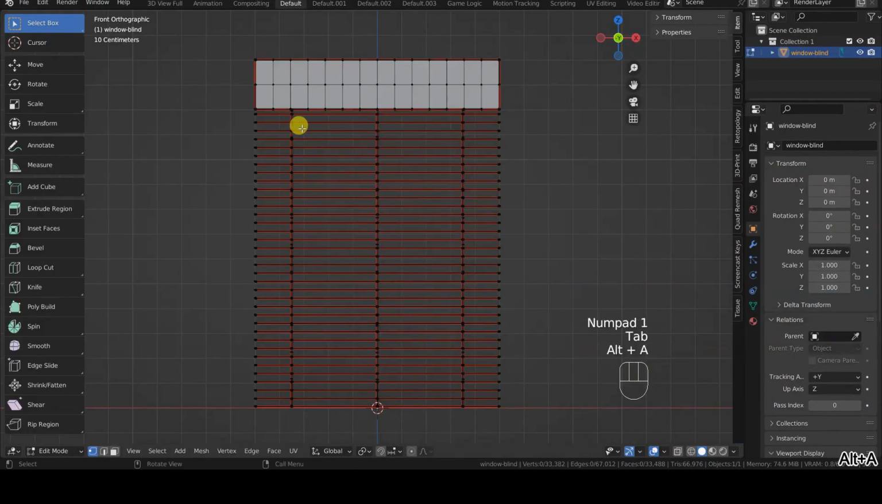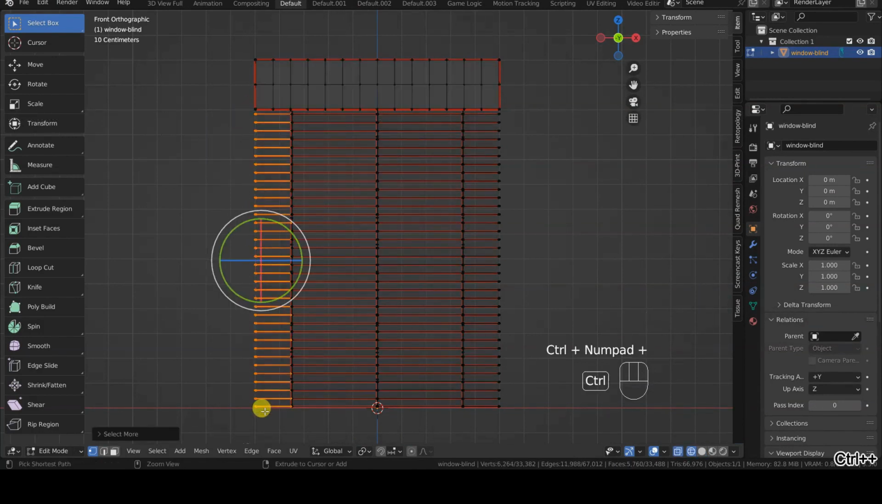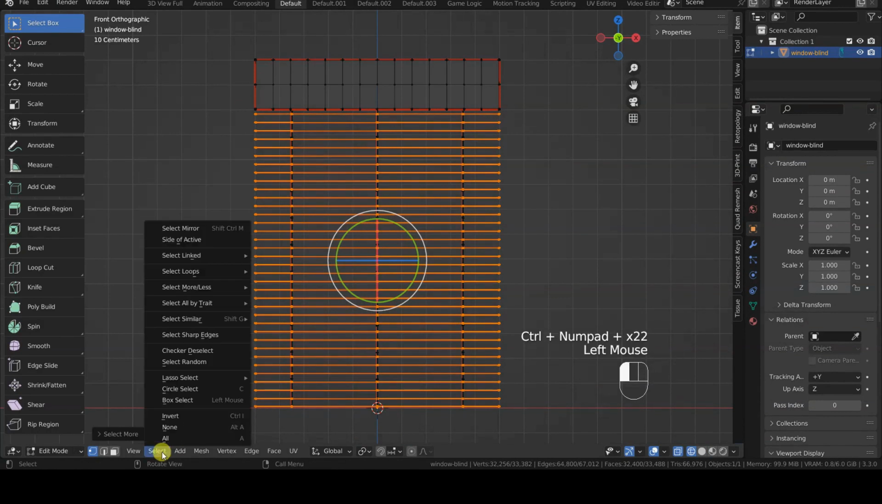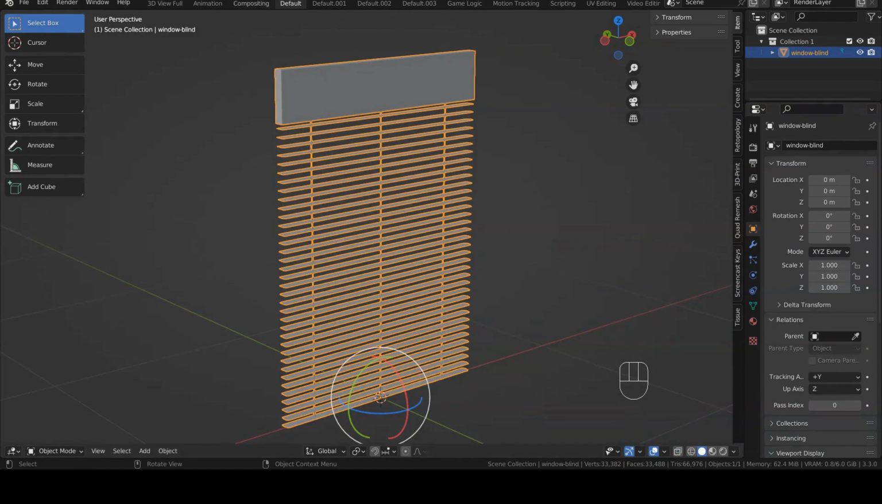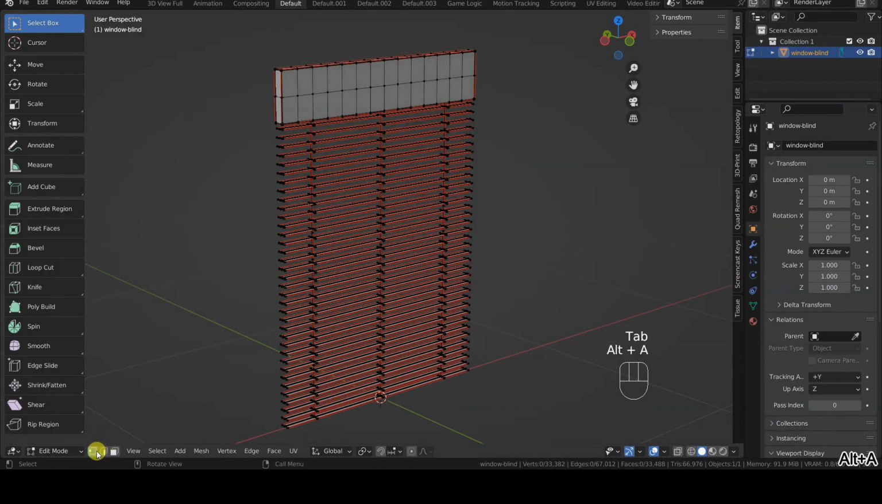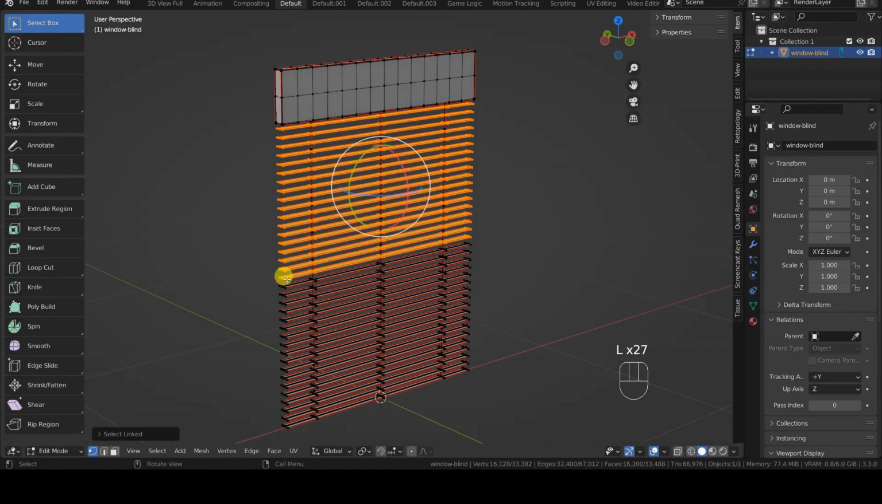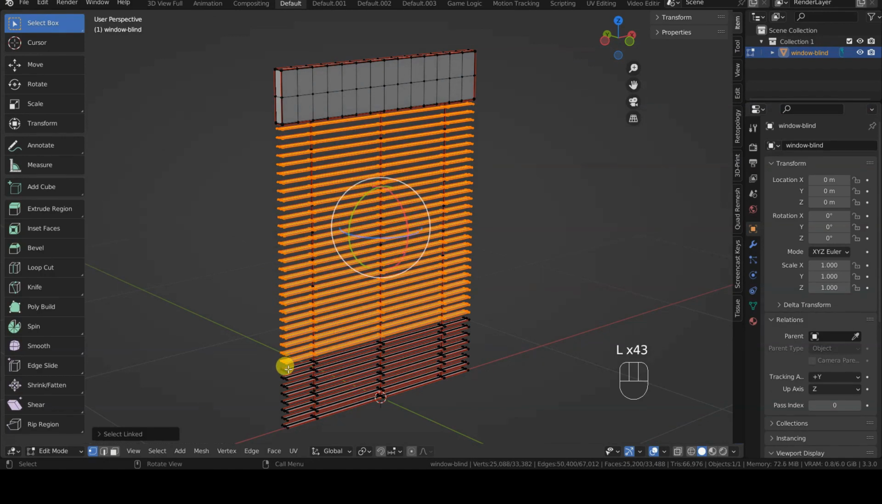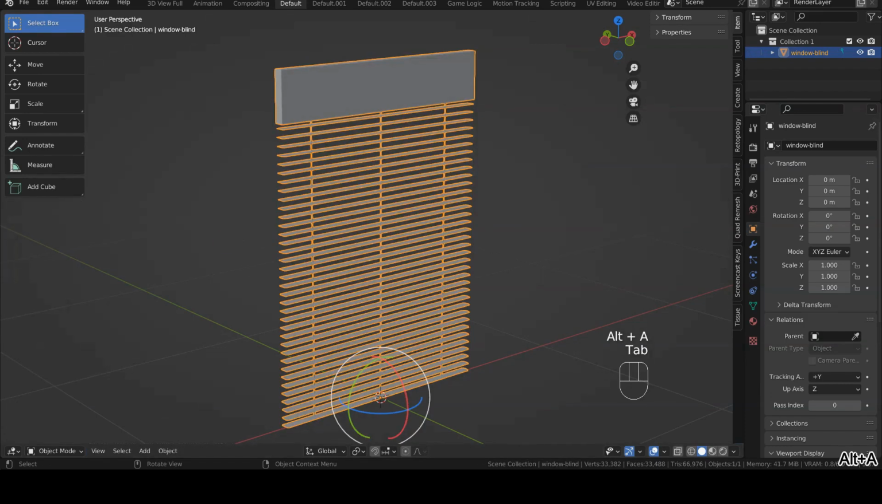One method is to quickly select a few vertices of all the slats, for example with the Box Select tool, whose shortcut is the B key, and then expand the selection with the Select More tool, whose shortcut is Ctrl and Numpad+, until all the slats are selected. A second method is to switch to Vertices Selection mode and press L while the mouse is over a vertex of each slat. The L key is indeed the shortcut for the linked operator, which selects all vertices connected to the one under the mouse cursor when this key is pressed.